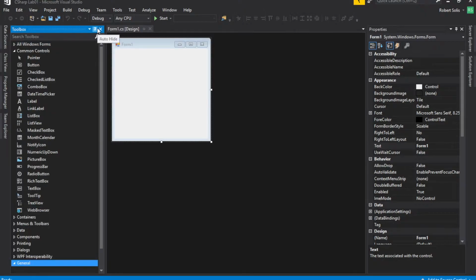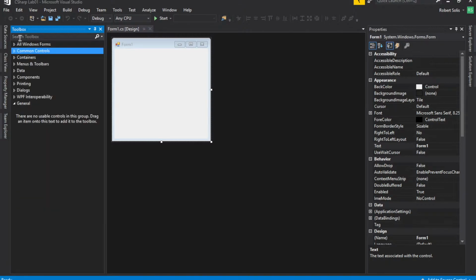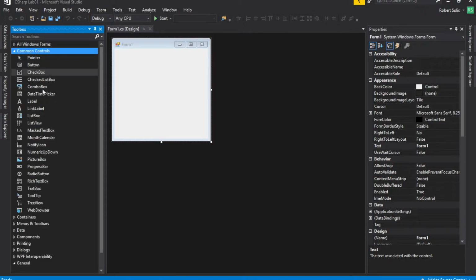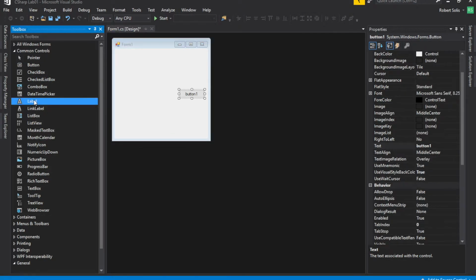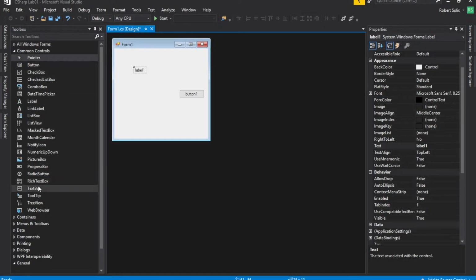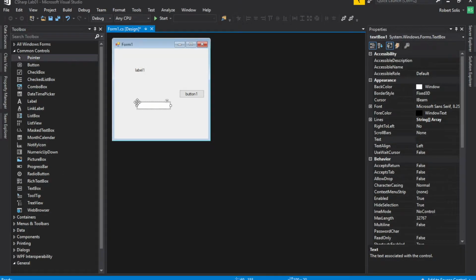Well, I don't want it to auto hide. I want it to stay in place, so we're going to keep it like that. Okay, over here in the toolbox area, you'll see that most of these items are probably collapsed, but if I select Common Controls, you'll see all of the various controls that are available over here. And what we want to do is select Button, Label, and Text Box, and tap over here.